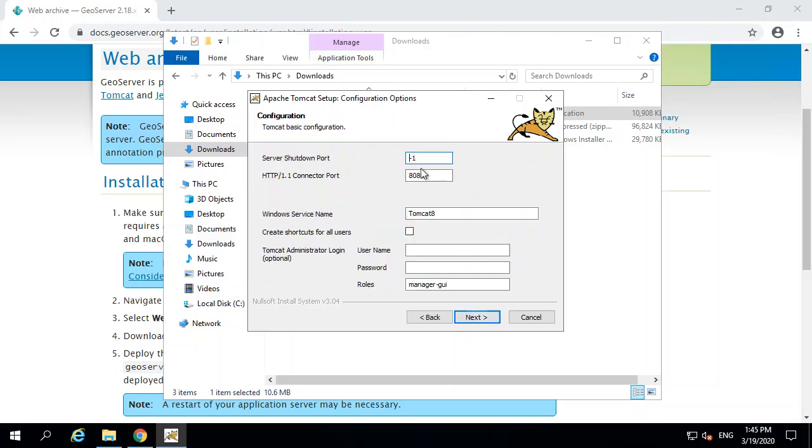In here, you can see what port this will be running on. Tomcat actually does provide its own web server, which you can access, and it'll be by default on port 8080. The Windows service name, you can see here, it'll be Tomcat 8. You can name this whatever you'd like. Personally, I like to rename it given that the only thing that this Tomcat is going to be doing is GeoServer, so I put GeoServer in there. If you'd like to be able to protect this a little bit more, it's recommended you put an administrator login. So I'm going to do that as well.